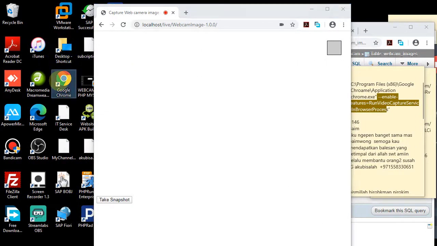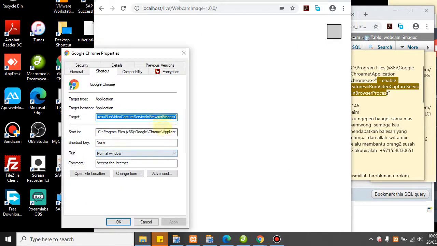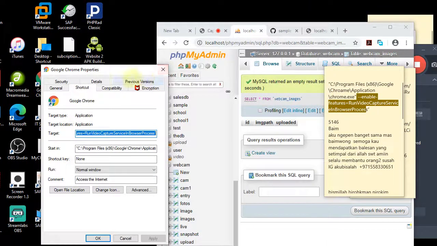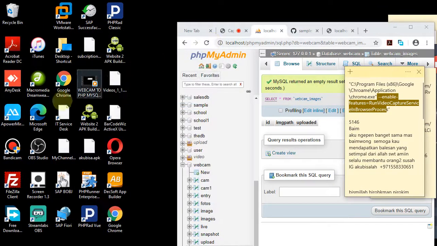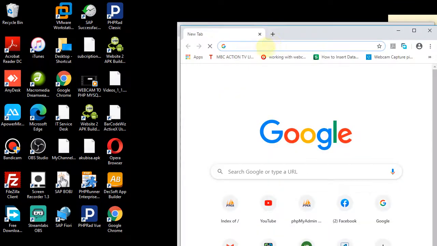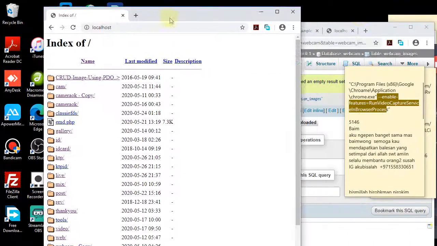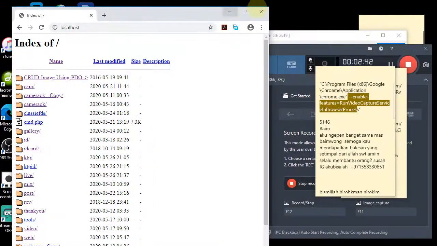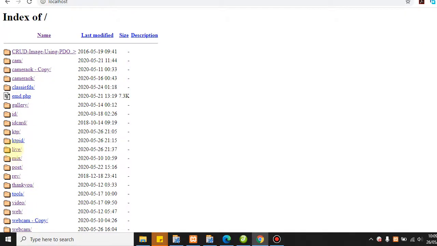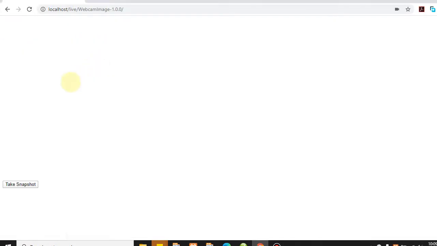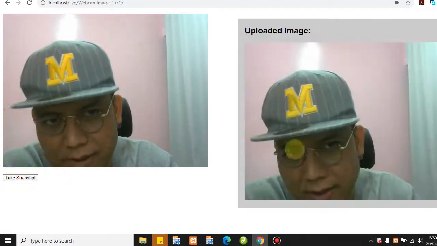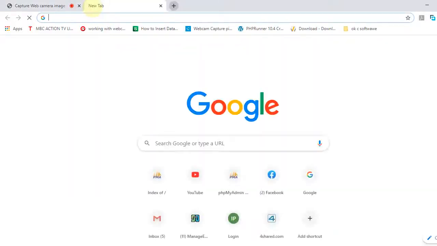Minimize first. I will right click and okay. Close this one. Close this one. Let us open. Let me open, close all this. Where is that one? Here. It worked now. It's my face. So when you click also, it will work.